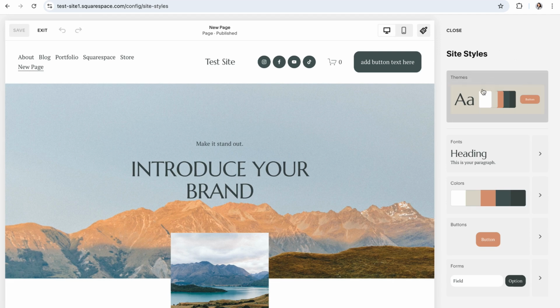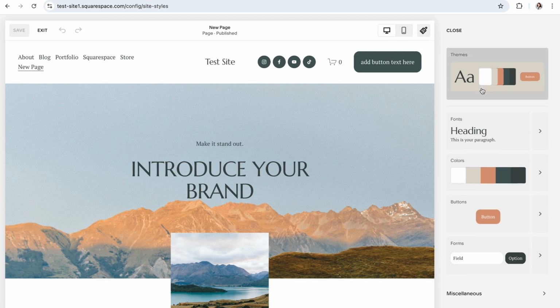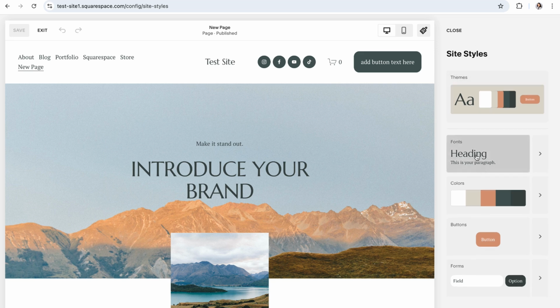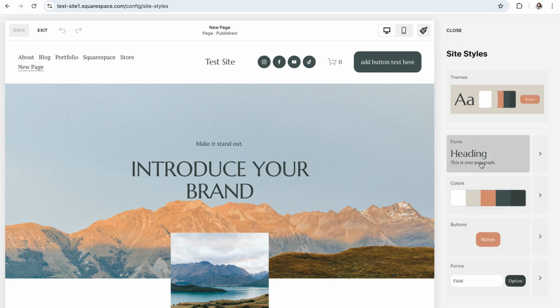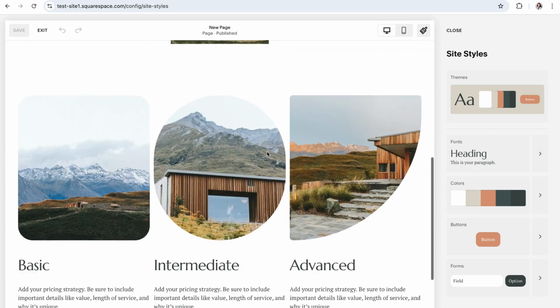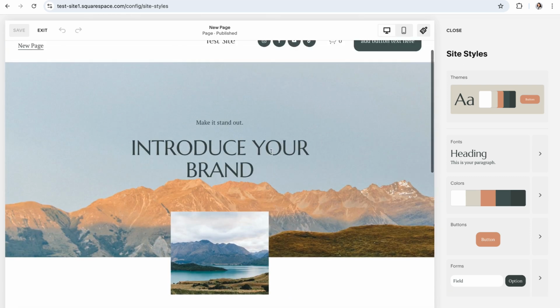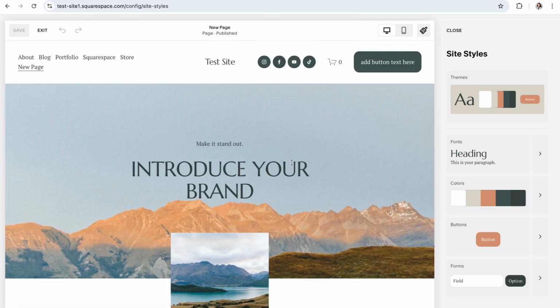Now, before we dig into these, it's really important to note that your site styles are site-wide, meaning that if you customize a particular setting here, it's going to apply everywhere on your website that particular setting or element is used. As you're customizing your site styles, it's a good idea to check out various pages of your website to make sure that everything is looking how you want, rather than just paying attention to one page and then not liking how things look somewhere else.